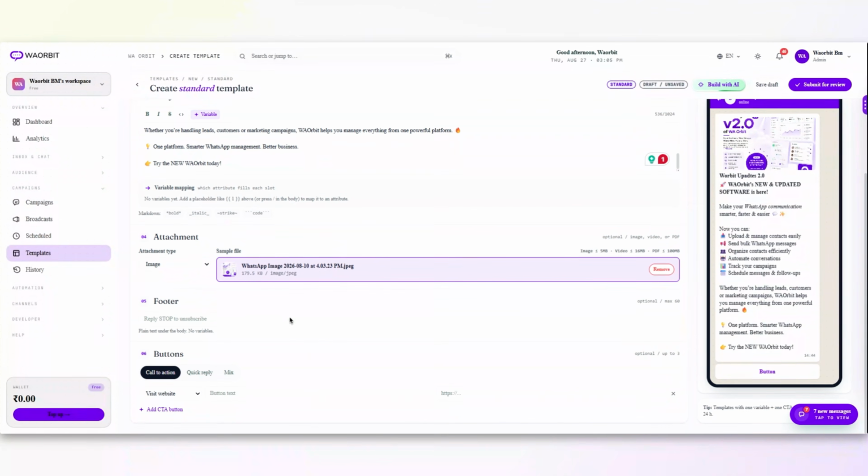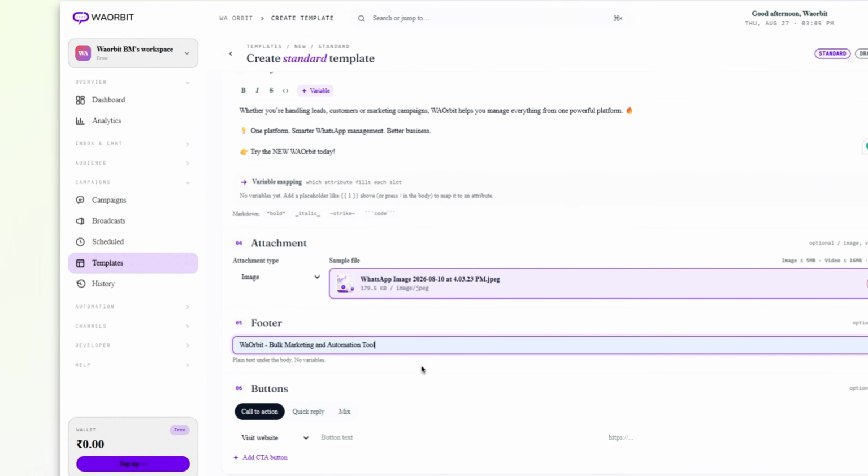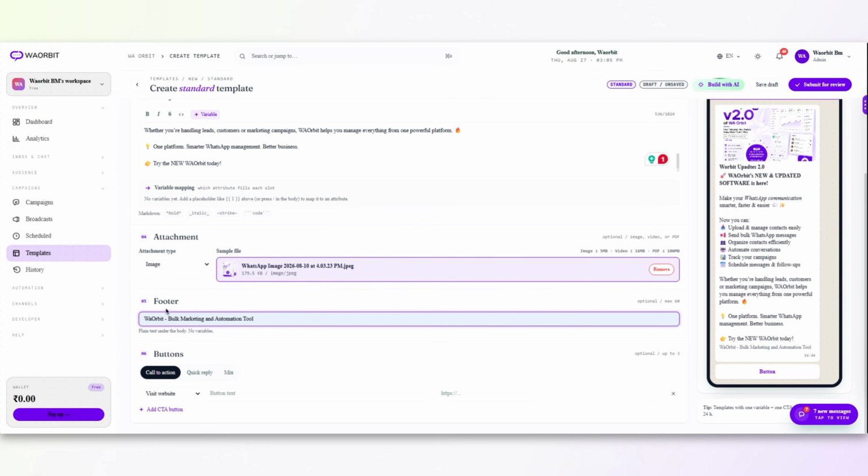Next, you can add a short footer to your message. You can use the footer for a simple brand name, disclaimer, or additional information. For example, Waorbit, WhatsApp marketing and automation platform. Keep the footer short and relevant to your message.